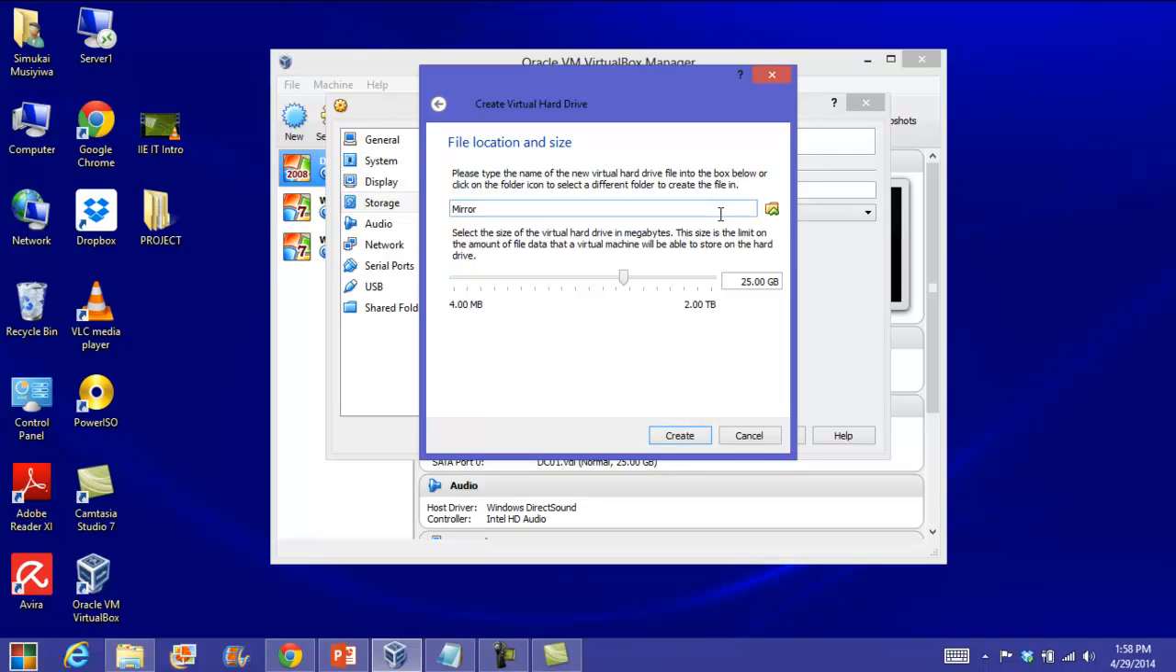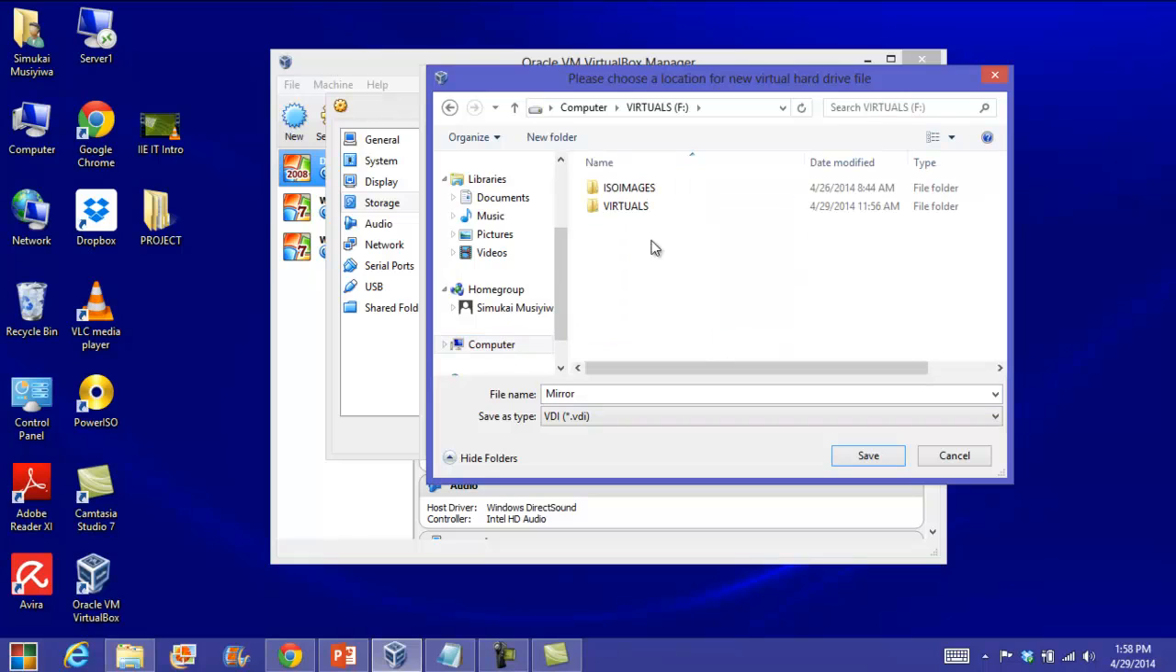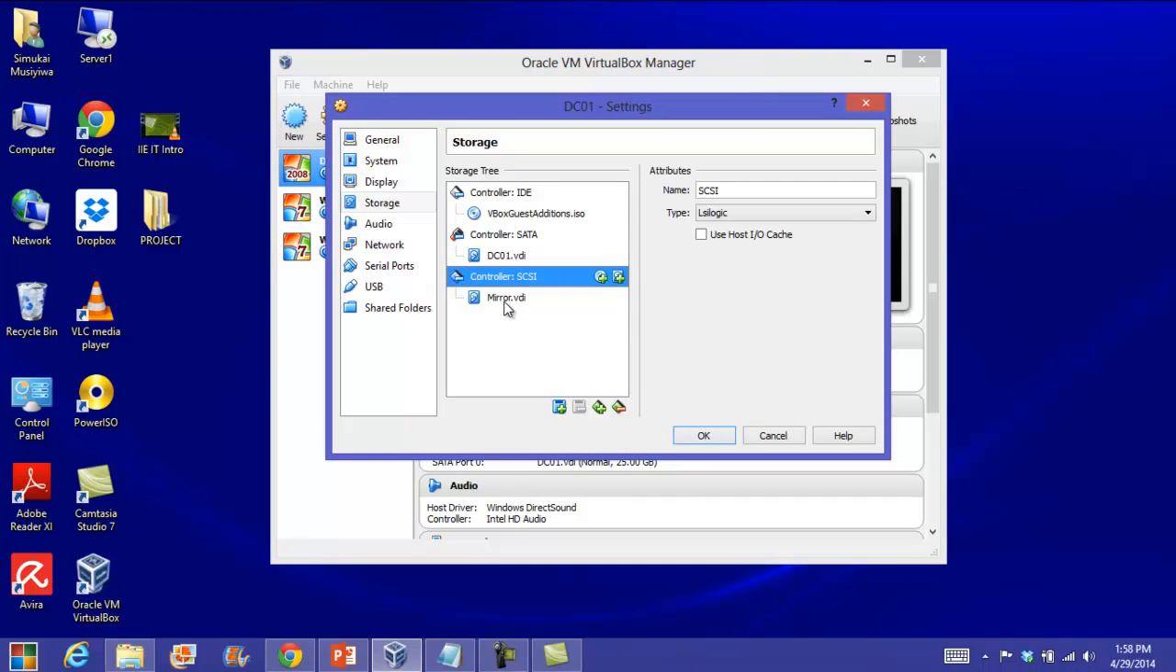So I'll call this mirror. I'm going to redirect this to the location of my virtual machines. If I go to Computer, my virtuals in DC01, I'm going to add an additional hard disk for my mirror. I'm going to create this, okay? Obviously this will not be the best setup, but this is a virtual machine. Take note, in a real physical machine you will have hardware provisions to perform hardware RAID as compared to software RAID.